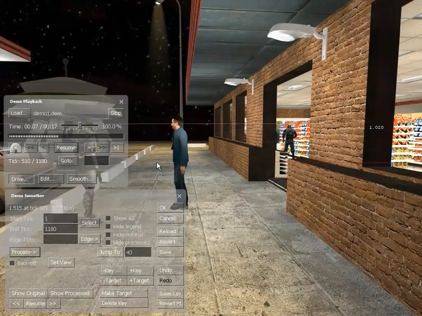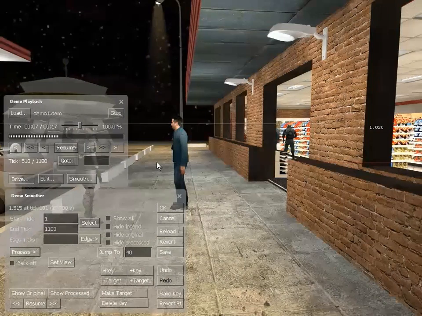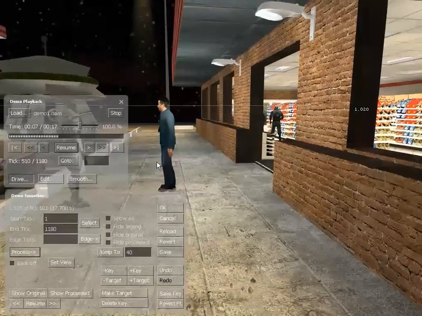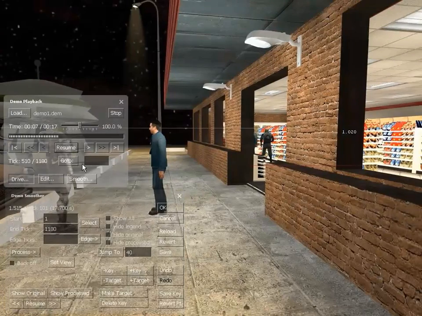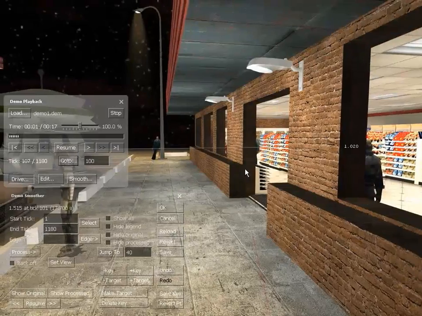Okay, now that that's set up, we need to start thinking about camera shots. I want to follow the guy running out of the store. Since the camera is set up at the lamppost, we don't need to worry about where the camera is pointing until he starts to exit the store. So I'm going to rewind the demo here and figure out where we'll first start to see him. I'm entering in 100 here, pressing Go To. Now it's gone back in time.